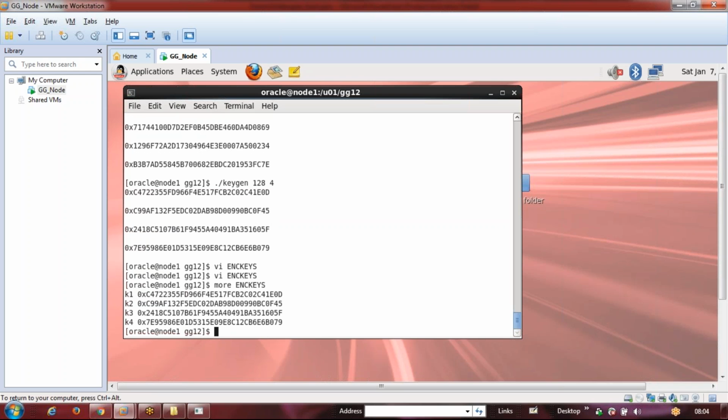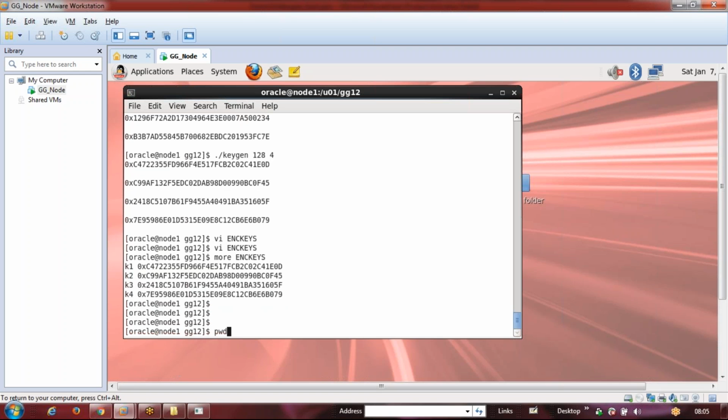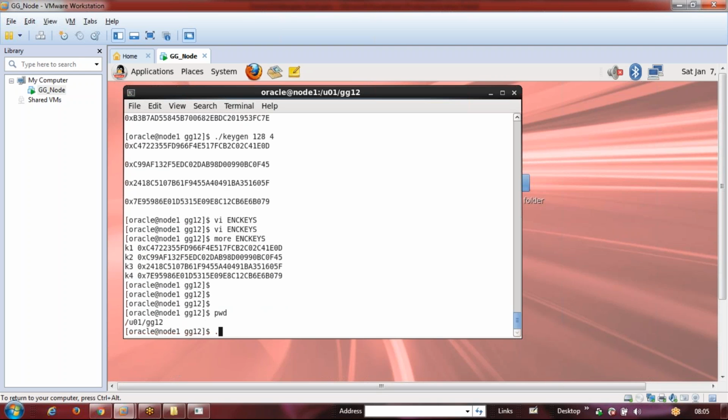So we have 4 keys as of now, with the names K1, K2, K3, K4. This ENC key file should always be in the GoldenGate home directory to generate the encrypted data. To get the encrypted data, this file should always be in the GoldenGate home directory. So now how to proceed? We go to the GoldenGate GGSCI mode.